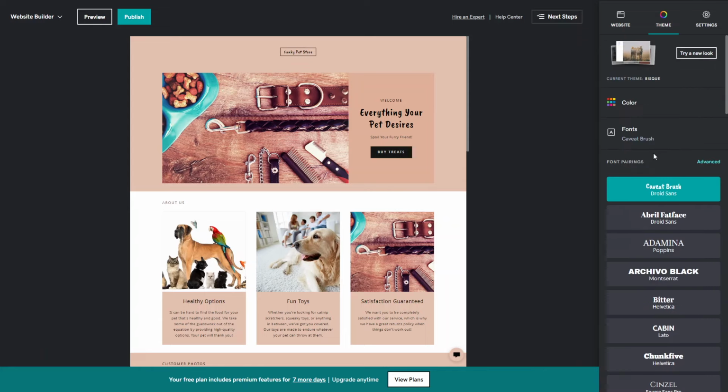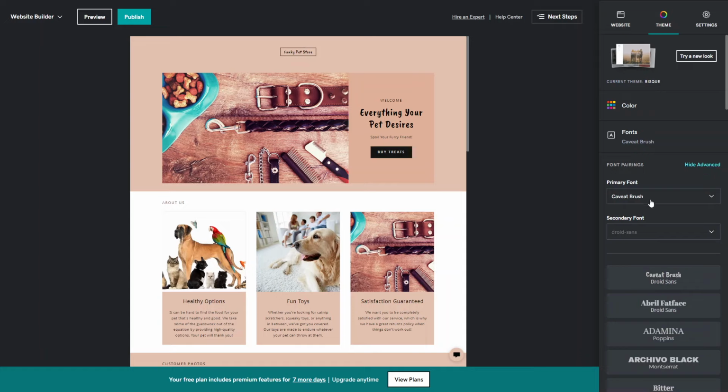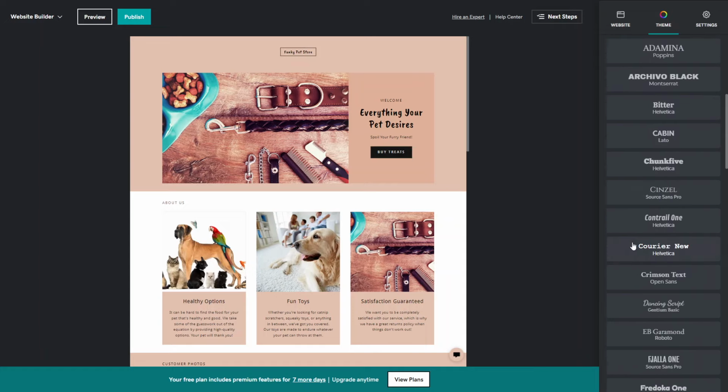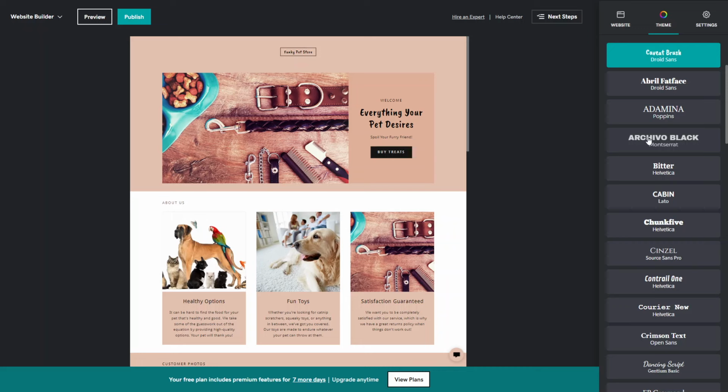Or if you want to do it yourself, you just click on advanced, and you can select a primary font and a secondary font. So it's up to you how you want to do your font pairings. In this example, we're just going to stick with one of the pre-designed font pairings that they already have.